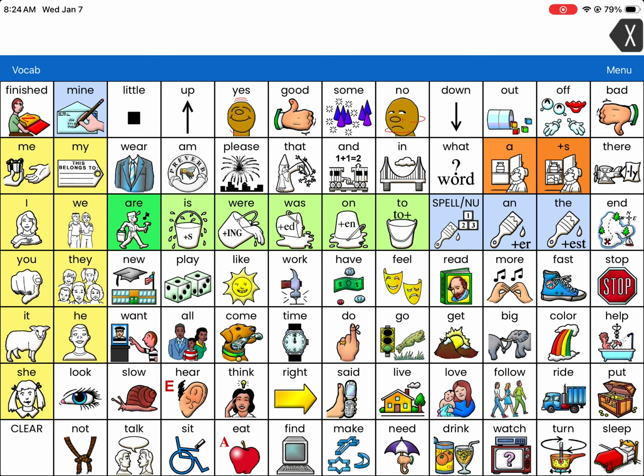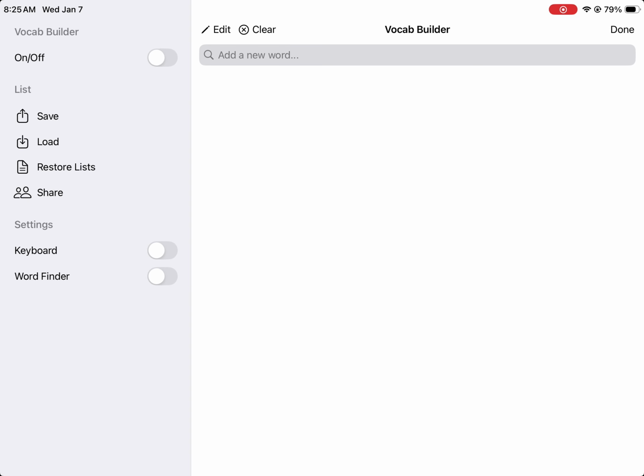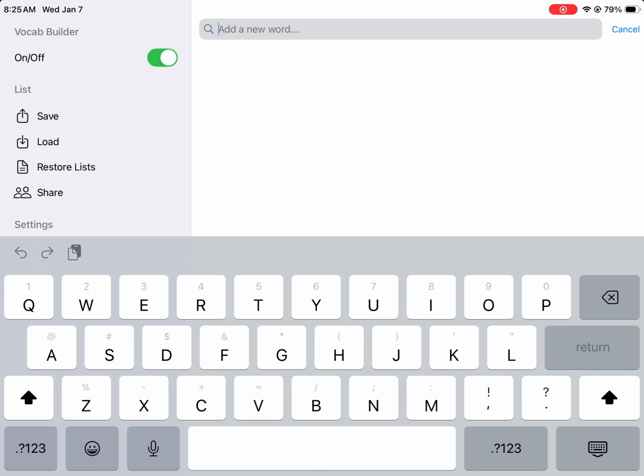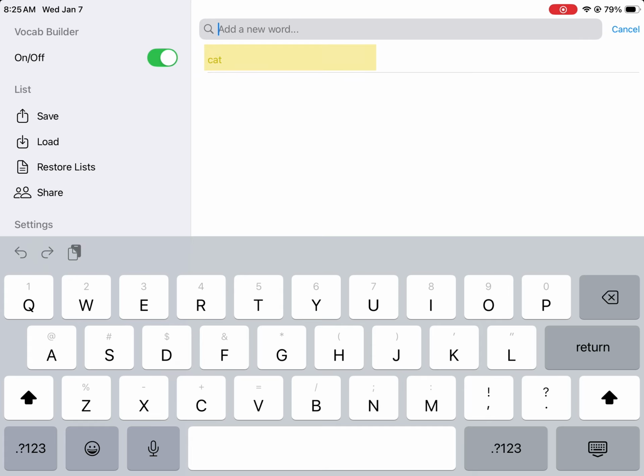To get started with this tool, open the app and select Menu. Select Vocab Builder. Enable the On/Off button at the top left. Tap in the search field to open the keyboard. Type a word you want to teach in the search window. Select the word you want from the list or tap Search on the keyboard.